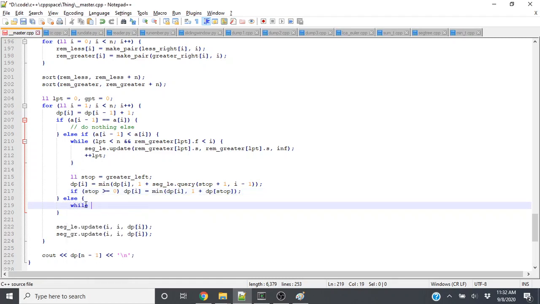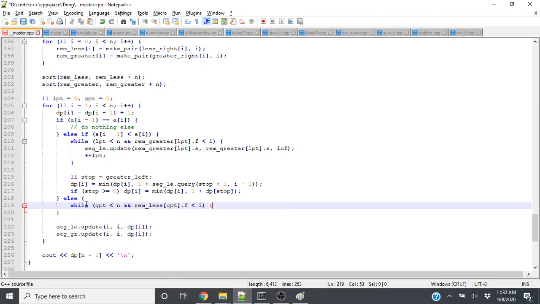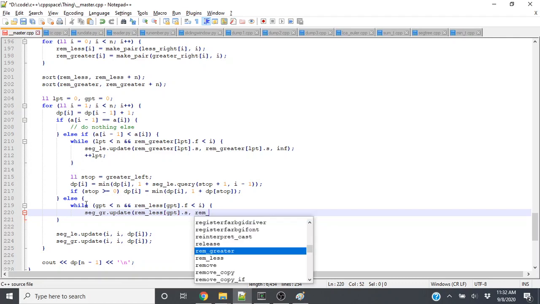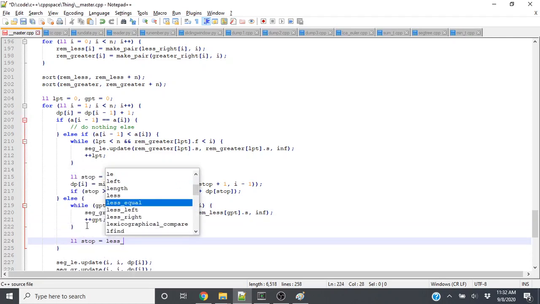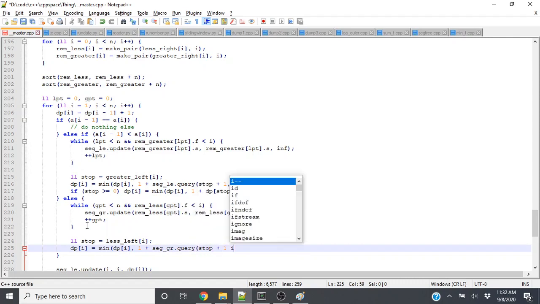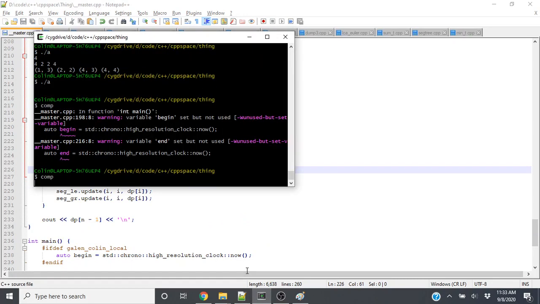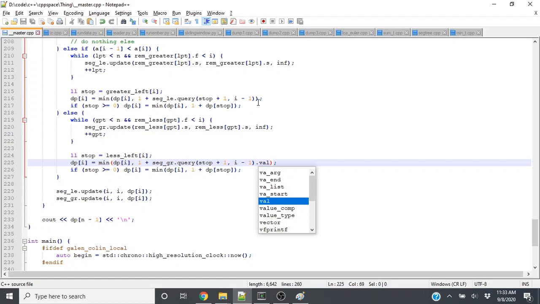And now we do the exact same thing for this. While g point is less than n and rem less g point dot first is less than I, seg gr dot update rem less g point dot second and add infinity to it, and plus g point. Then stop equals less left I, dp I equals min dp I, 1 plus seg gr dot query stop plus 1 to I minus 1. Basically the same exact code as last time. This we can copy. Okay, that is the basic idea. To do dot value. That's how my segment tree works.